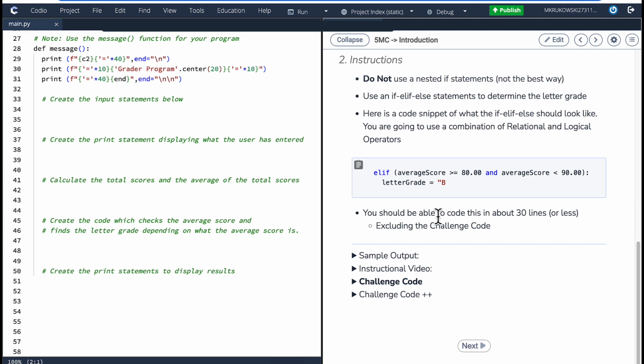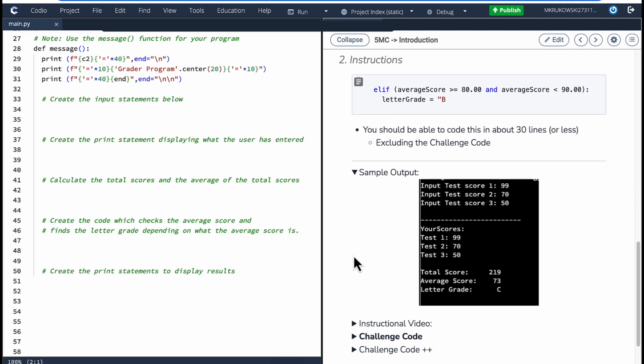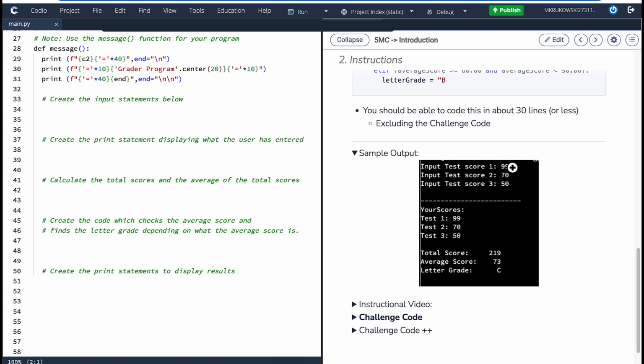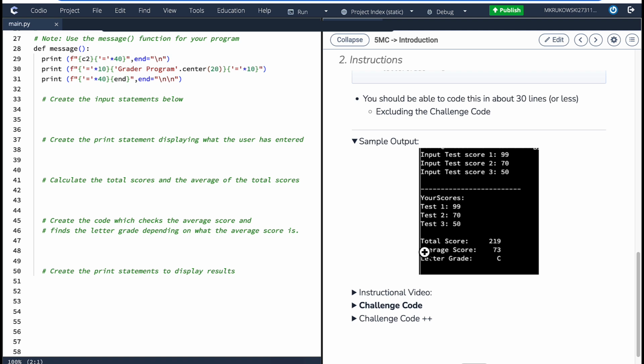So basically in total, this is not going to take you more than about 30 lines of code, more or less, depending on how many additional comments and extra spaces you might have. And this would be the sample output. So you're going to prompt the user to input the score, output what the scores are, determine the total score, what the average score is, and then the letter grade. So this is going to be based on the straight 90, 80, 70, 60.